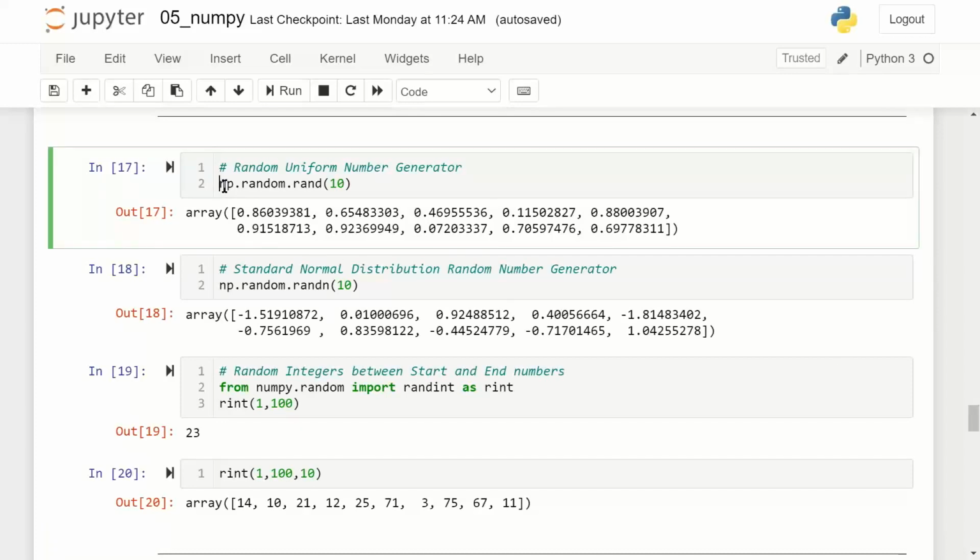So here I have numpy.random.rand function. NumPy is my main package, in that random is a sub package, and in this sub package this is the function. When I'm calling the syntax like this, there is a main package numpy, in that there is a sub package random, and that sub package has a number of functions, and one of the functions is rand. So now when I run this rand function, it is actually a uniform number generator.